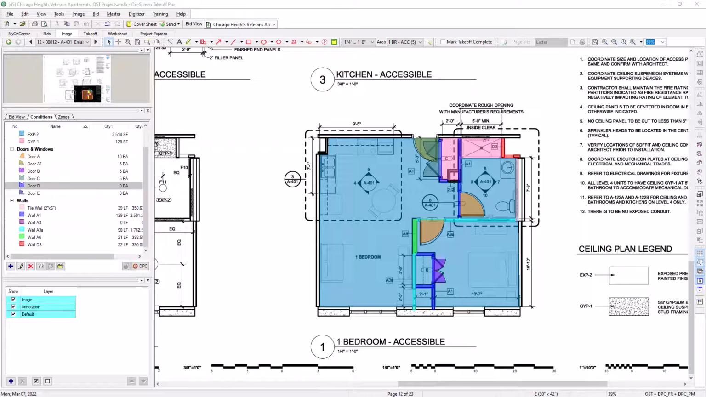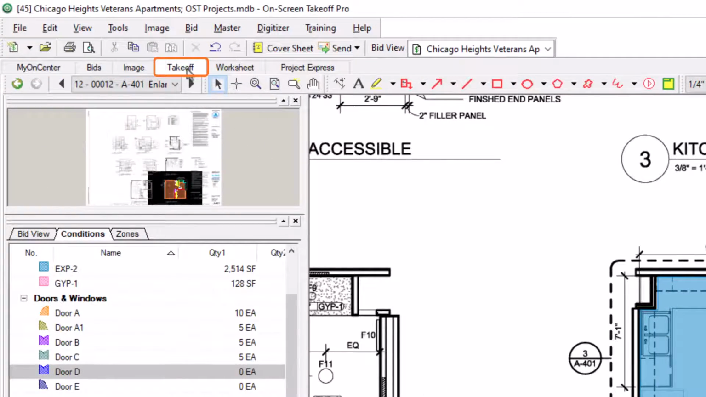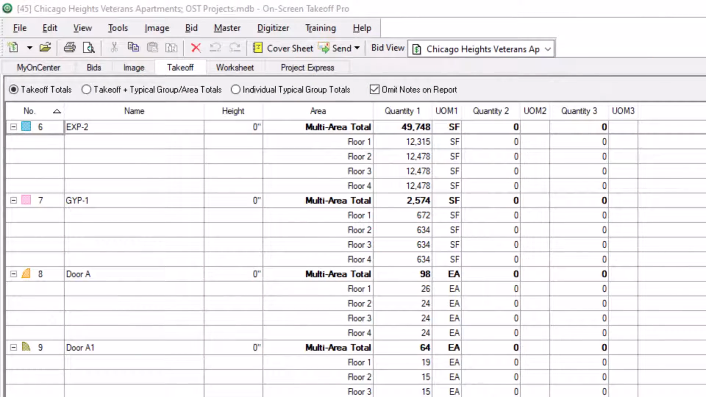Once the takeoffs have been assigned to the typical area, and you've accurately indicated the number of occurrences of the typical area from within the cover sheet, you can then see the quantity results on the Takeoff tab. Within the Takeoff tab, you have some additional reporting options when using typical areas that you wouldn't have if you'd done all of the repeating takeoff manually.